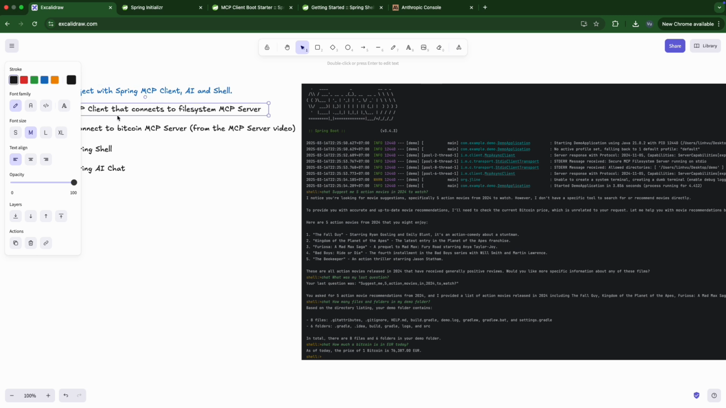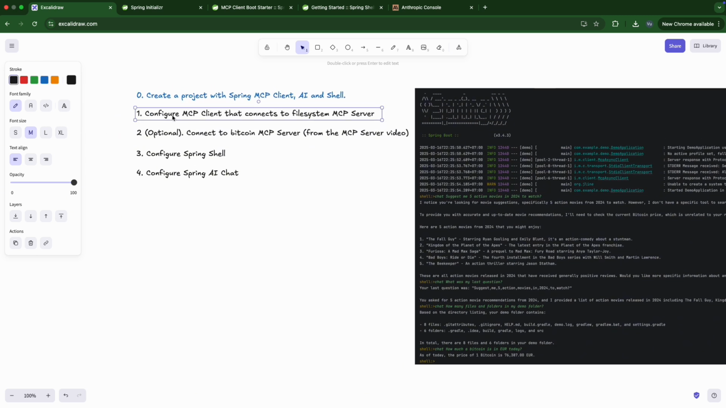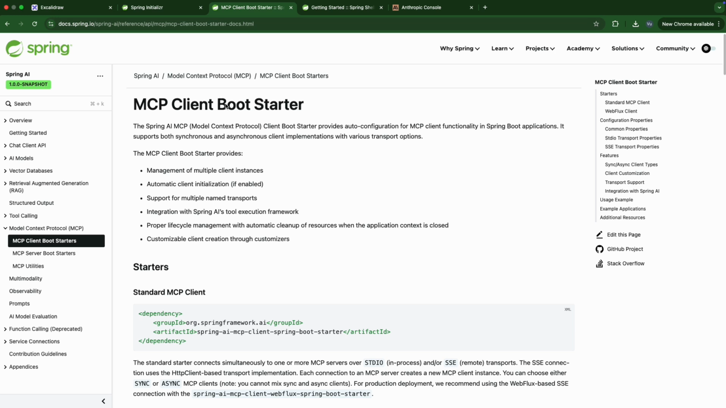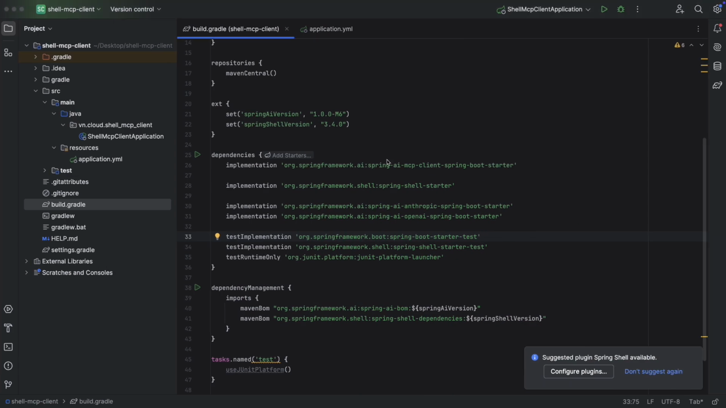Then we're going to step 2: configure the MCP client to connect to the Filesystem MCP server. In order to configure the MCP client in Spring Boot and Spring AI, let's take a look at the official documentation for the MCP client boot starter. So we will need the Spring AI MCP client Spring Boot starter, which is here. And let's disable the others, so we only need the AI MCP client for this step.